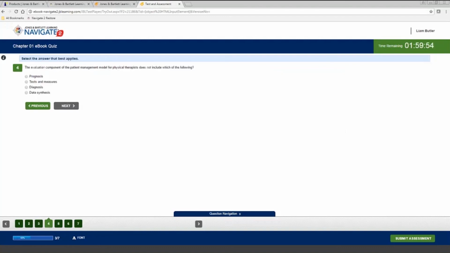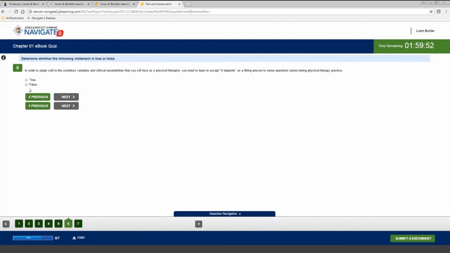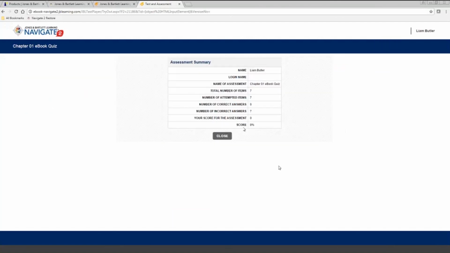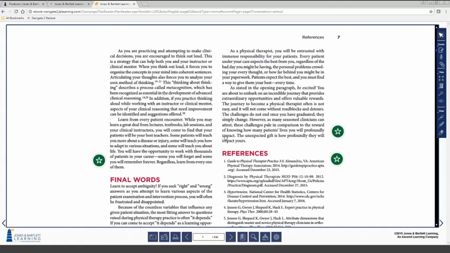So once your student is done and they completed the ebook quiz, they'll be able to hit the Submit Assessment button down here. It will automatically score it for them. And then if they want to go in and review the ebook quiz to see what they got right and what they got wrong, they can do that from the gradebook.